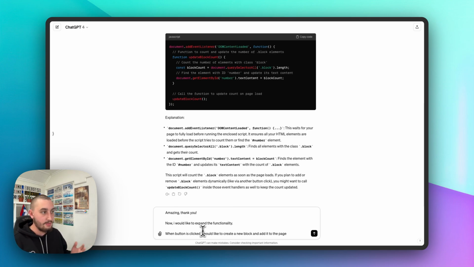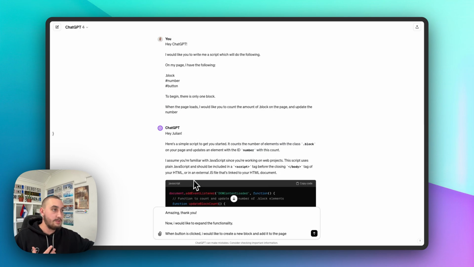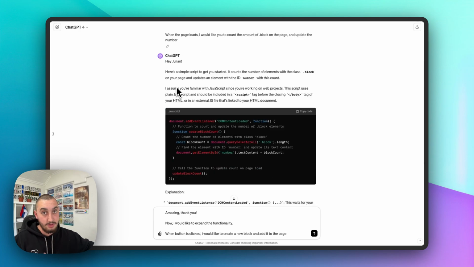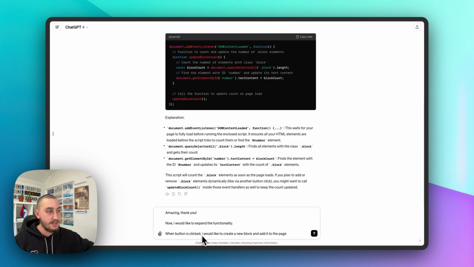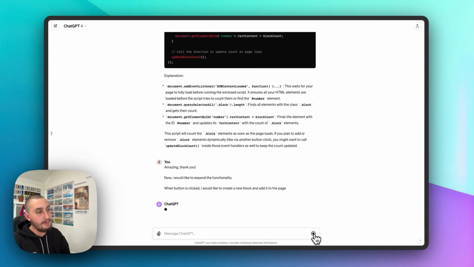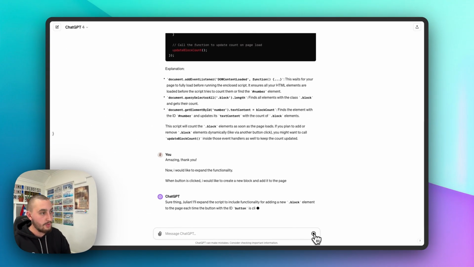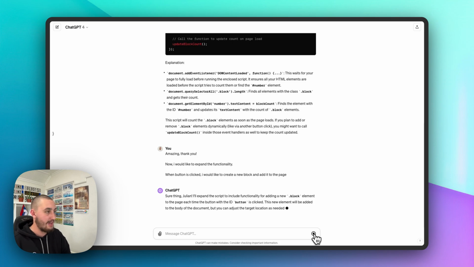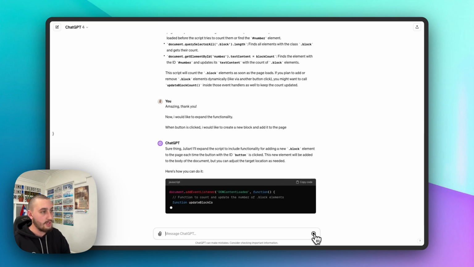If I wanted it to give me a new separate script, I would say, now please give me a new script that does not affect the first one. So anyways, when button, and I'm saying button, it seems grammatically incorrect, but I'm referring to it as button because, you know, I described it as hashtag button up here. When button is clicked, I would like to create a new block and add it to the page. So let's go ahead and hit send and see what we get back. So this one should be pretty simple, shouldn't have any issues whatsoever. Let's see what we get back.